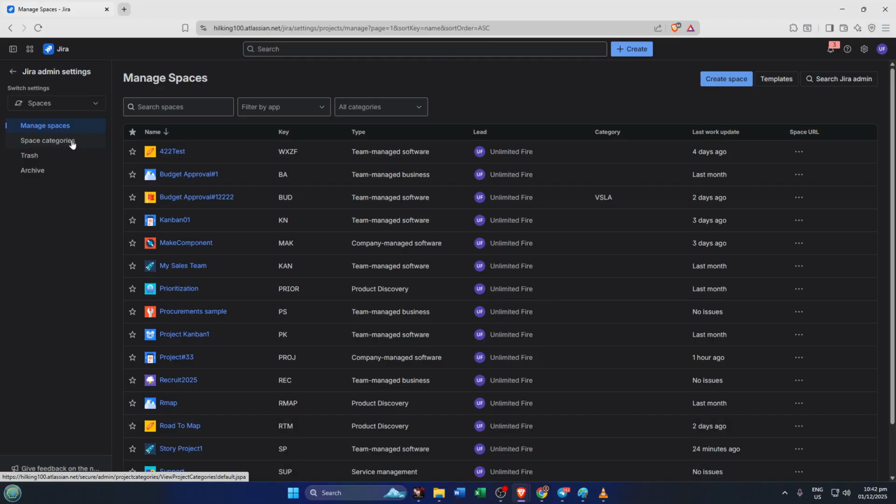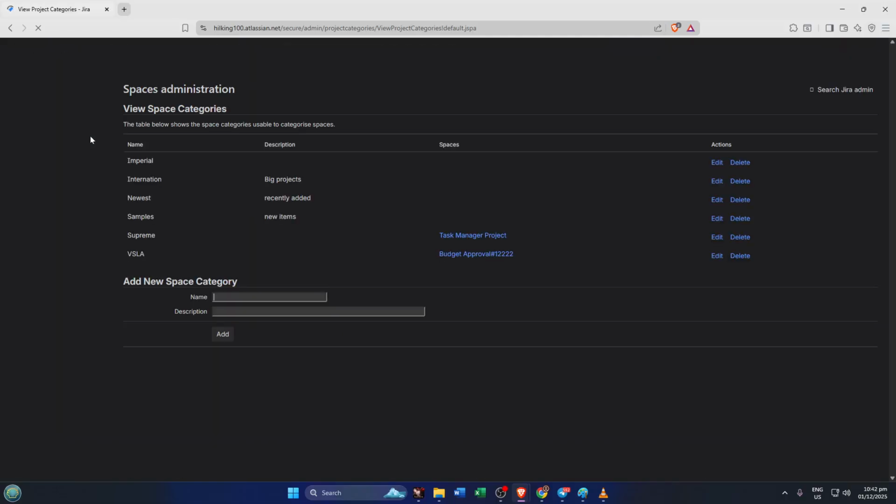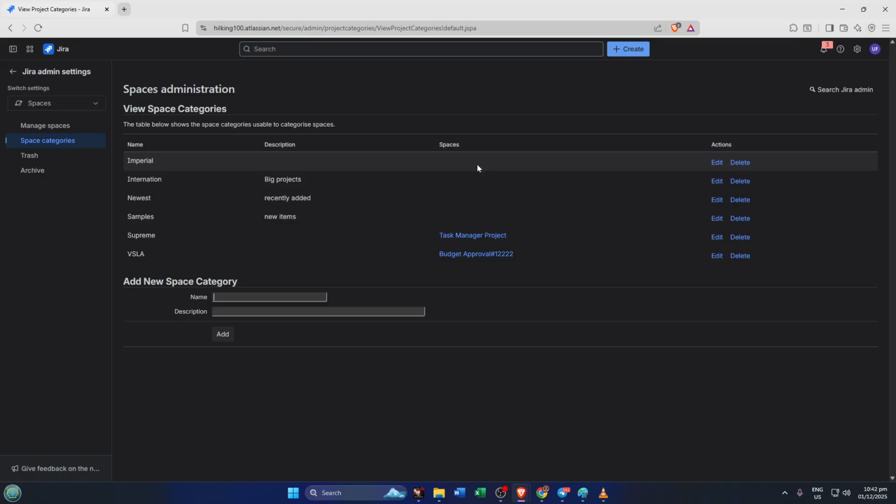Within Space Settings, look for an option called Space Categories. Go ahead and click there. Categories allow you to group spaces by topic, team, department, or whatever is most useful for you. For example, you might have categories like Marketing, Development, or HR. These make it much easier to filter and find related spaces rather than scrolling endlessly through a master list. It's a small feature that can make a huge difference, especially as your workspace grows.